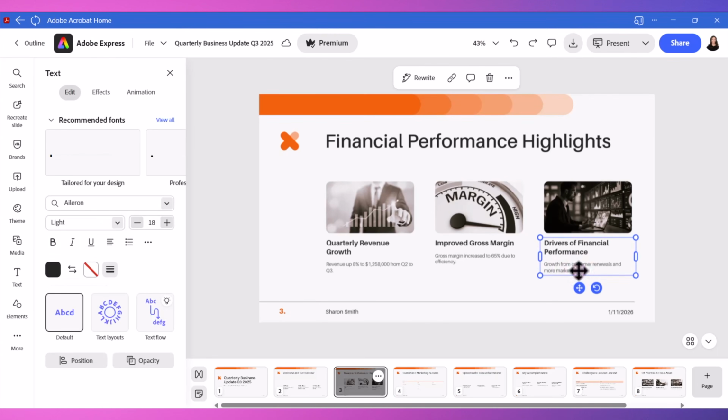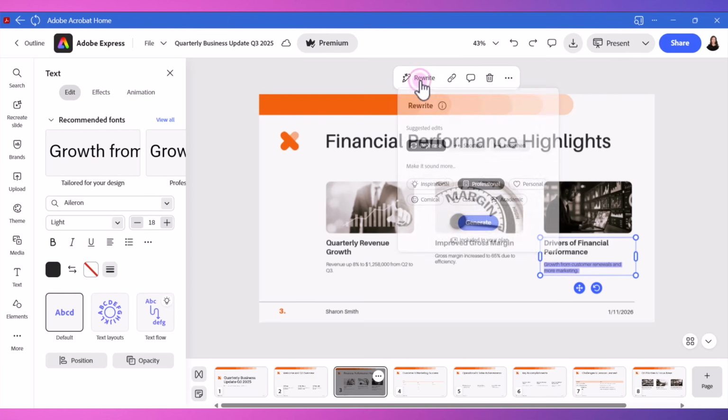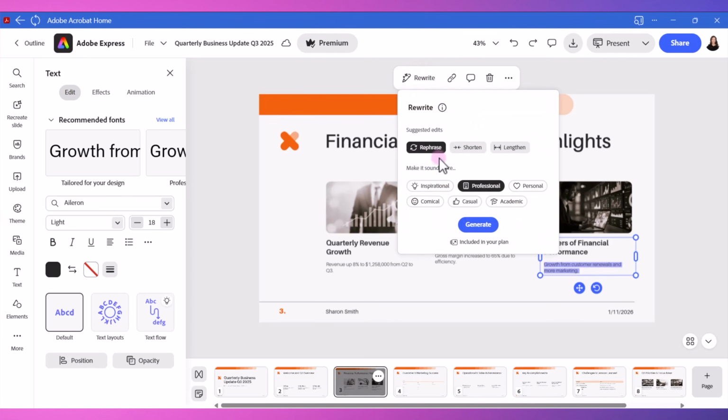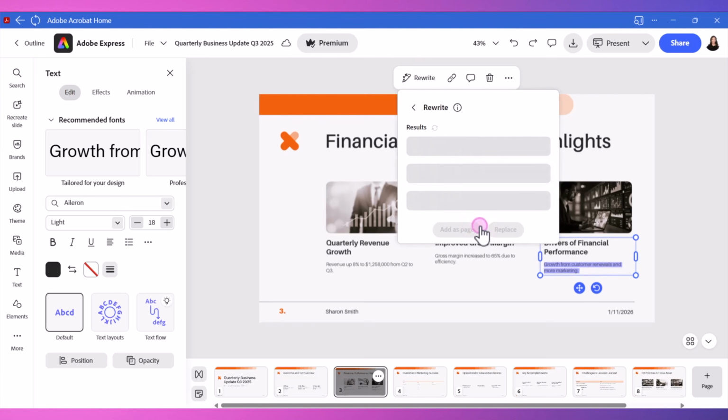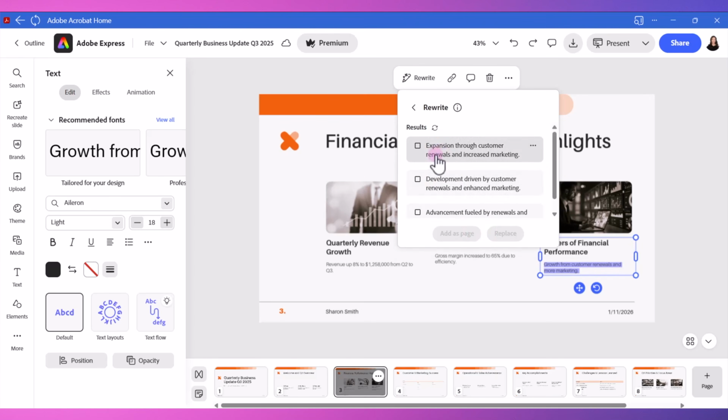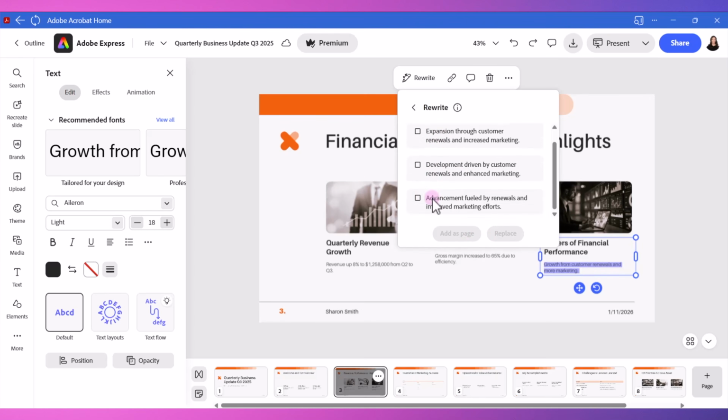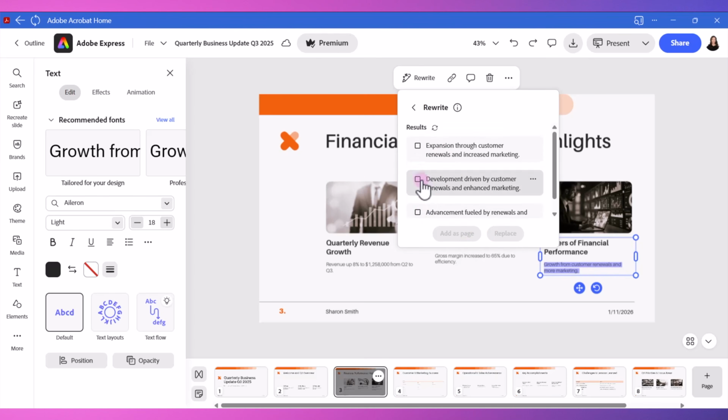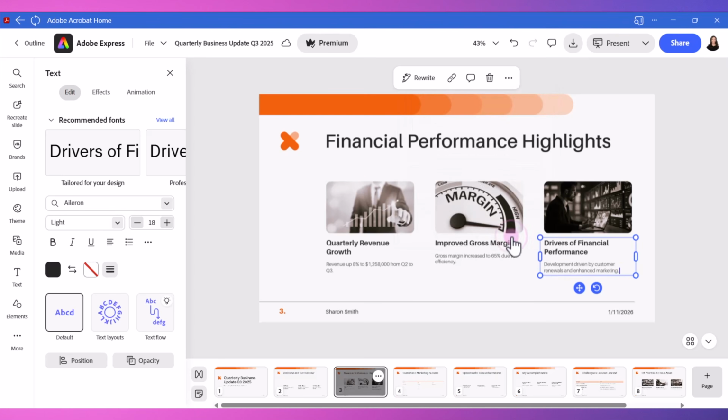We can double click and select the text. We can come up to Rewrite, and maybe we can select that we want to rephrase in a professional tone and generate, and it will generate a couple different options for us. If we want to change the wording, we can click on the one that we want to select and click Replace, and it'll replace that text for you.